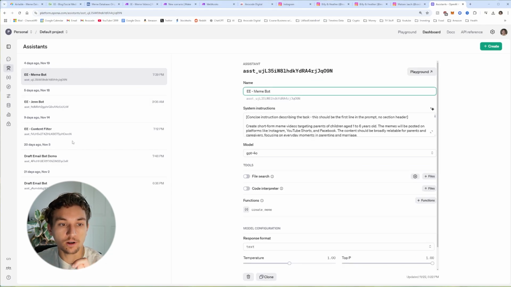And as you see, I already created this EE meme bot. Now I'm actually creating these memes for an actual business called Emotional Explorers, and the entire niche is for parents and caregivers of children ages 1 through 6. We're going to be doing that for our niche in our example in this video, but obviously that can be any niche. So what you're going to want to do is hit this create.